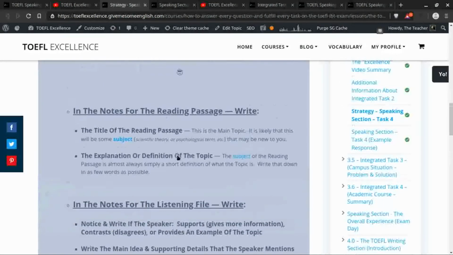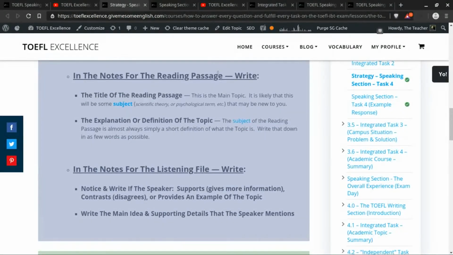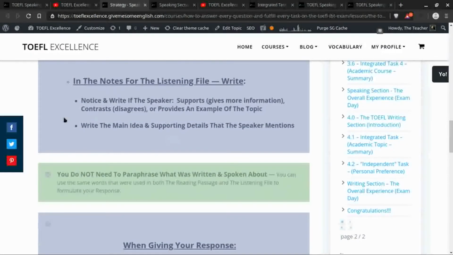So that's really it. It's pretty simple. So when you're reading the reading passage, you write down the title or the topic if they're different, and you write down the explanation or definition. When listening to the audio file, you notice if the person is supporting by giving more information, contrasting, or disagrees, or provides an example of the topic. This is most important for the way that you will give your response. And then you just write what the main idea is and the supporting details and the examples or explanations. It's just like it is in the reading section and in the listening section when you're listening to a lecture.